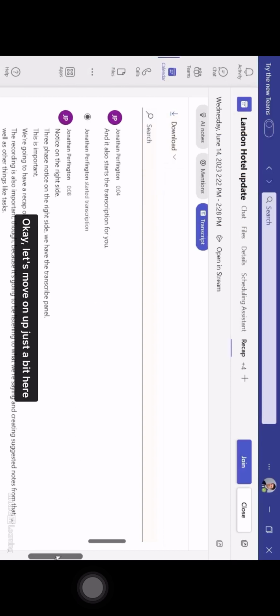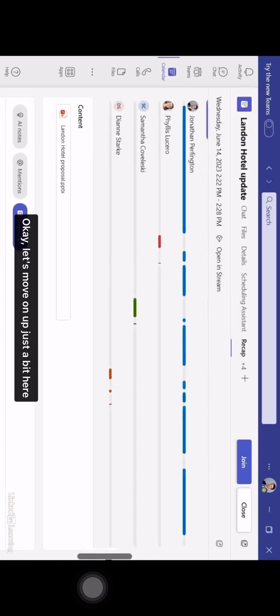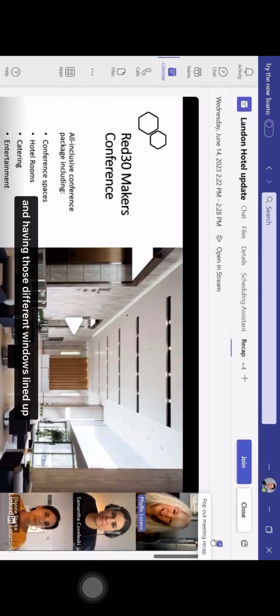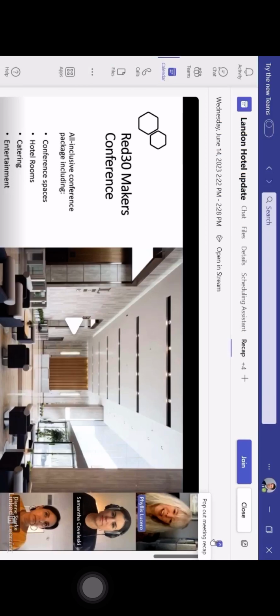Okay, let's move on up just a bit here and point out one last thing. If you are a fan of popping out different things within Microsoft Teams and having those different windows lined up on a monitor or several monitors, you can also pop out this meeting recap. Now you know how Intelligent Recap in Microsoft Teams Premium can help you with your note-taking and task capturing.